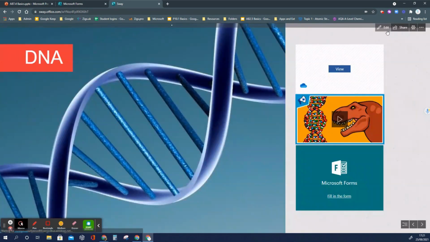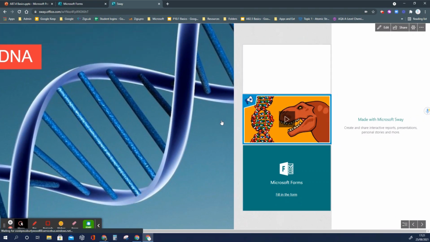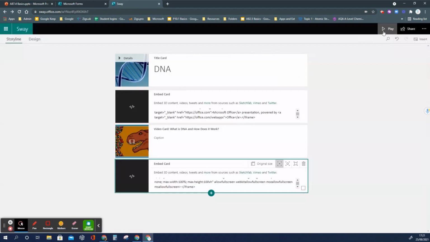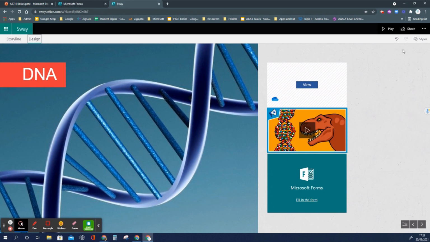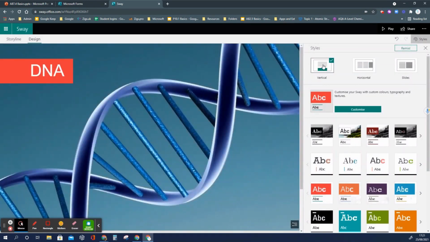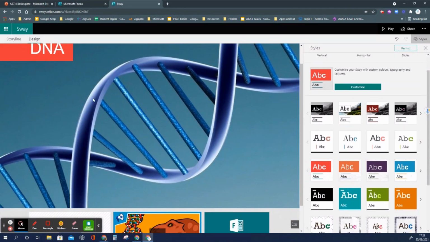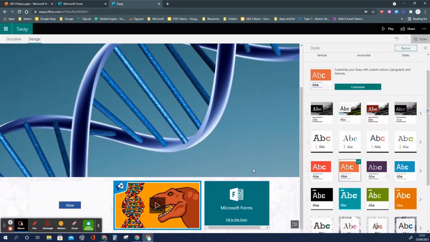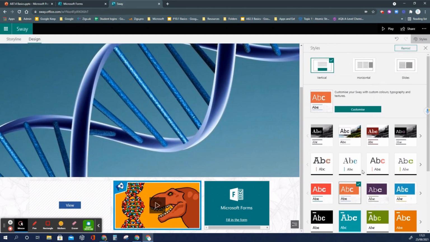If we press Play, you'll see at the minute it's sliding sideways. It's a horizontal sort of web page. It's not the sort of layout that I like the best. So if we want to change that, we can click on Design, and we can click on Styles on the right. And here I can make it a vertical Sway. What I can also do is keep this layout, or I can change the colors of the layout. I can ask Microsoft to change the colors for me as well if I want to. And then from there, I can go back to my design.